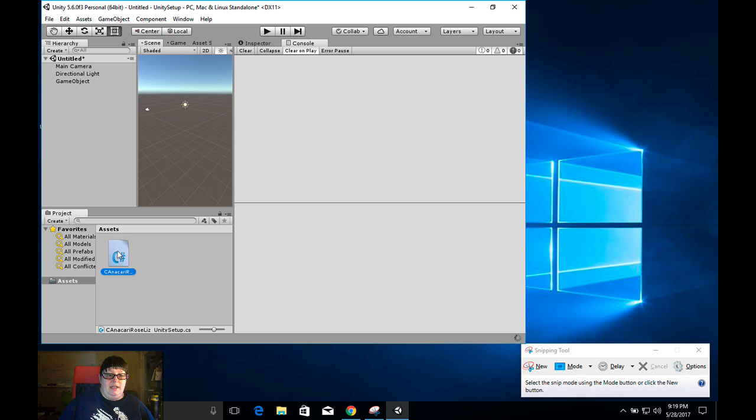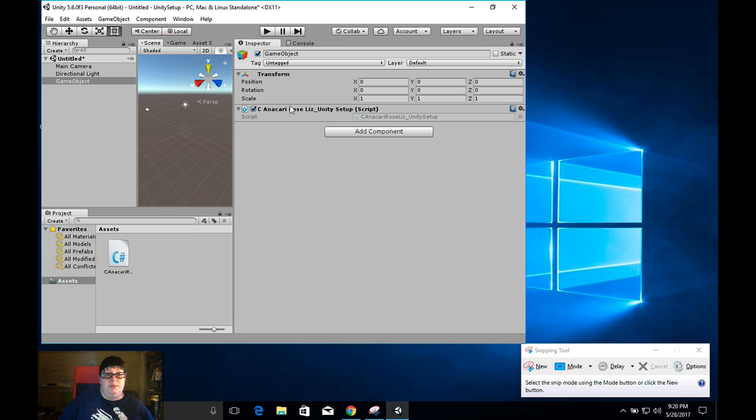Now, once you have that here, in order to actually get this to work, we want to make sure we drag it over here onto our game object. Now, to make sure that we have it here on the game object, we select game object, we go into the inspector, and we see that our script is attached right here. Okay?